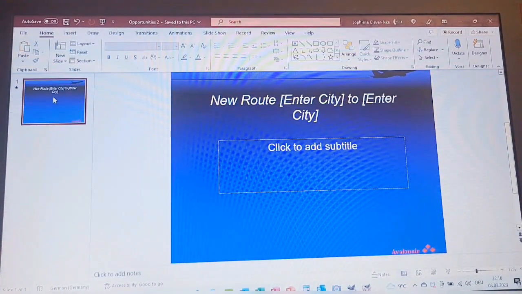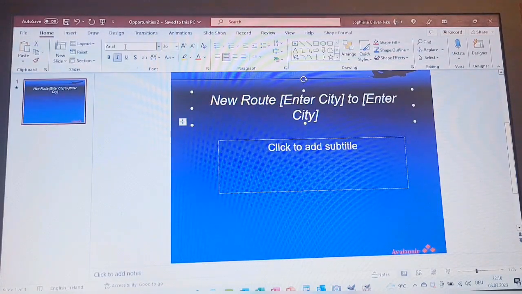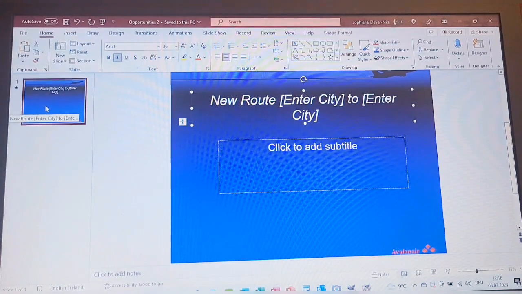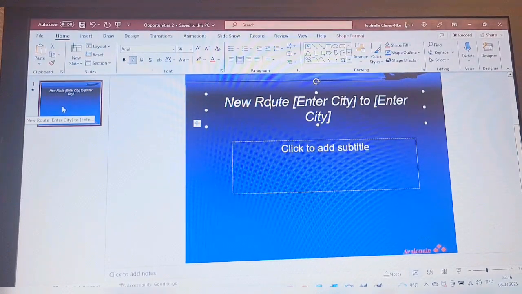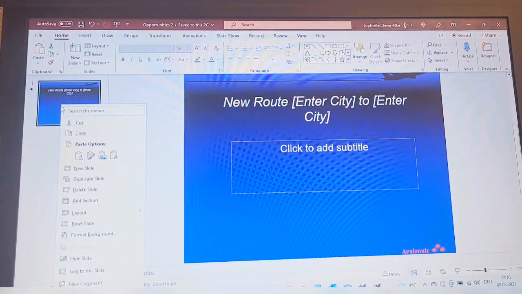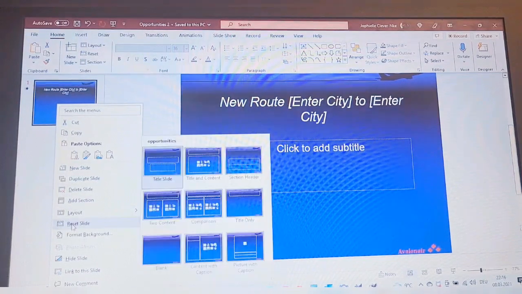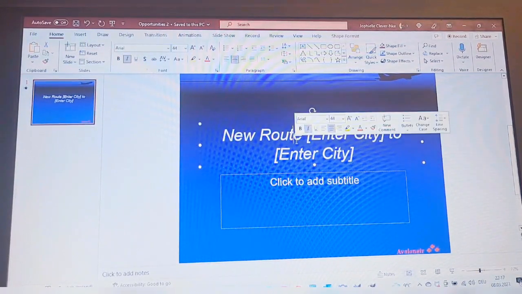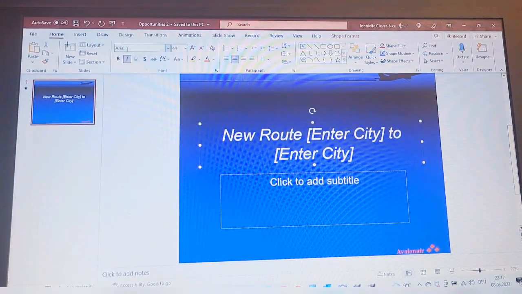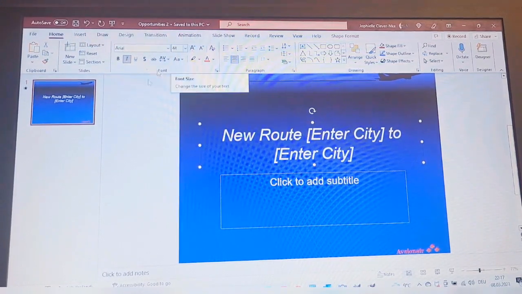And here on this slide, when we click the title, as you can see here in the font, it's Arial, but it's not 44, even if we did it. So all we have to do is to go to the slide. We go to the slide and we right click, and here we choose reset slide. And when we do that, now you can see that it is Arial and 44.